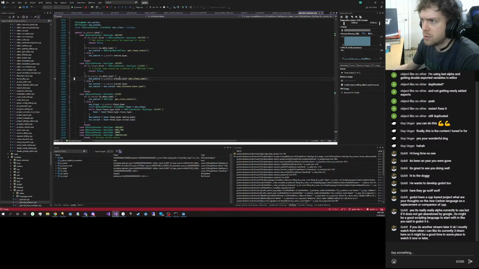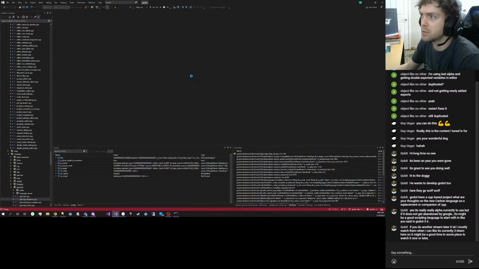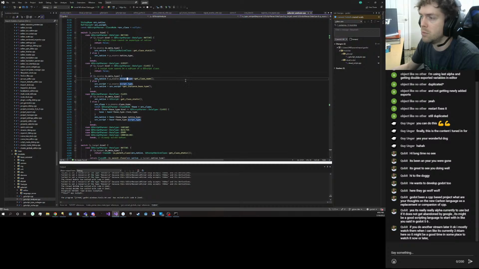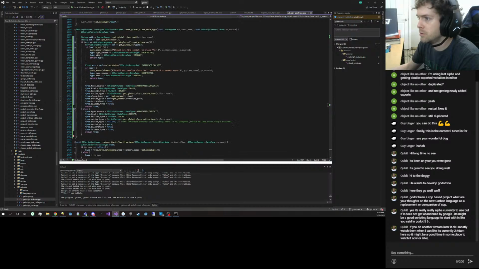Resource script class or script type get class name. Oh, so that's a thing. If is meta type script type get class name. That's why, because it was null. So you do have to have the loaded script there, no matter what, even in the meta context. Okay, maybe that was the reason that it wasn't working properly. Because we did not add that, did we? Script type, yeah, we left it as null pointer.